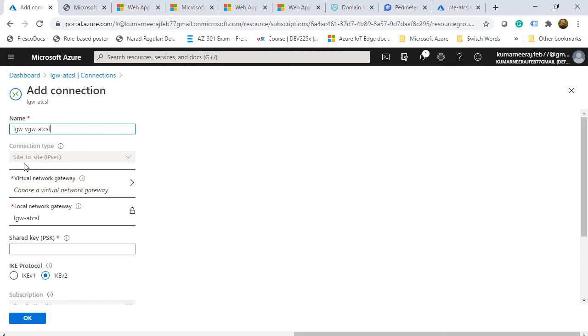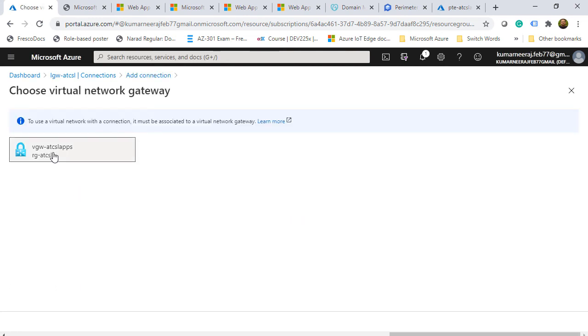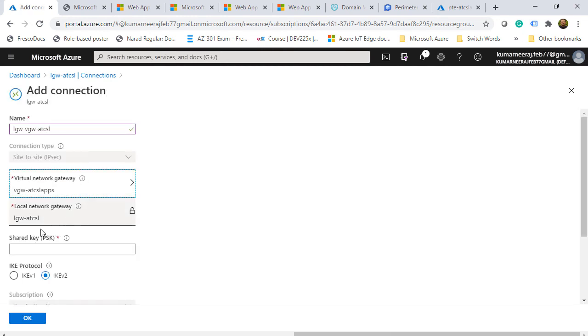And the connection type here shows to be site-to-site IPsec. The virtual network gateway, I'll choose as the one that we had already created. So it is easy. The local network gateway is the one from where we are creating the connection. The shared key is something that we need to bring in from the Perimeter 81 side.